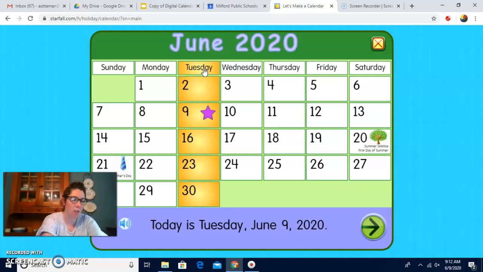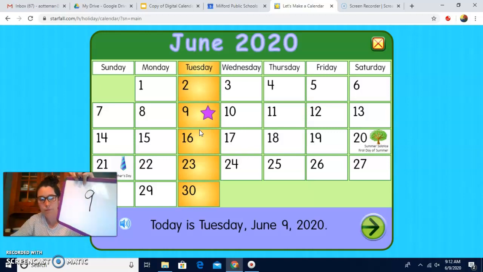Great job spelling June. All right, now we have to count, and we're going to stop right here. We're going to stop at the star. Ready to count? 1, 2, 3, 4, 5, 6, 7, 8. What comes next? 9. Today is Tuesday, June 9th. Great job. A 9 looks like this. Good.